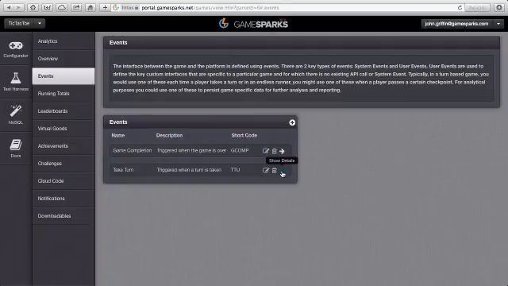So in tic-tac-toe, we only need 2 new events. Take turn, which is triggered whenever a player makes a move, and game completion, which is fired when the game is over and handles the updating of the leaderboards, etc.